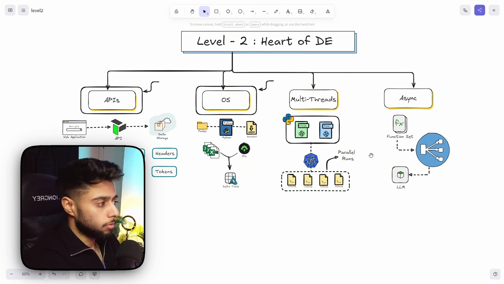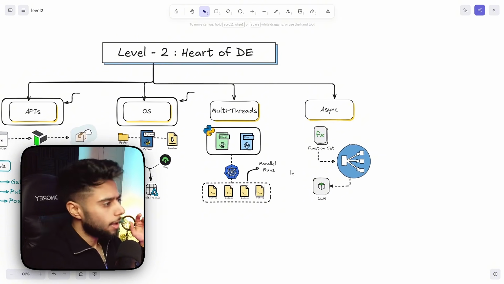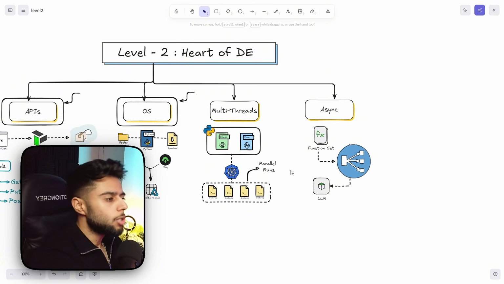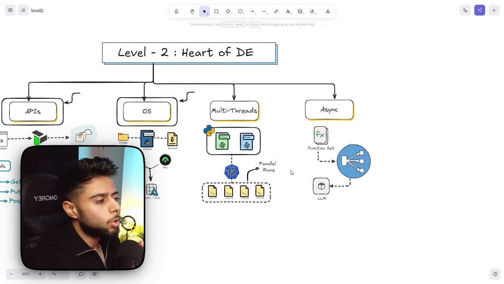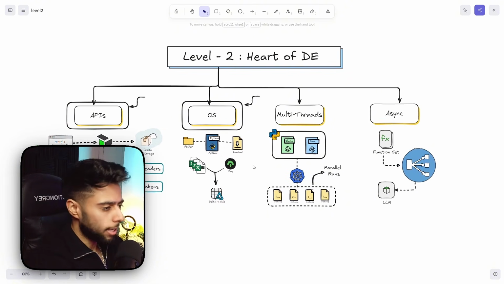For asynchronous function, this is a very new concept, very new area. And don't worry, I will also provide a detailed notebook for asynchronous Python as well. In short, you need to accept that you need to refer to so many documentation and blogs and practice to cover this particular level, because this level is all about coding, testing, and exploring. That's it. Make sense? Simple.